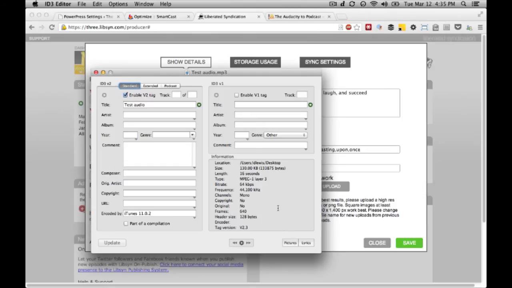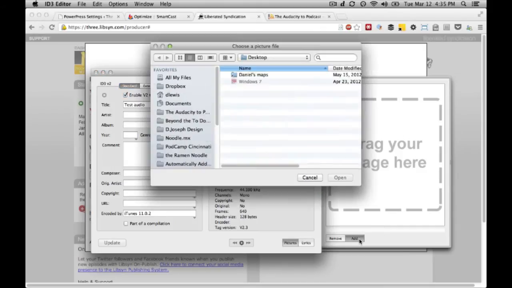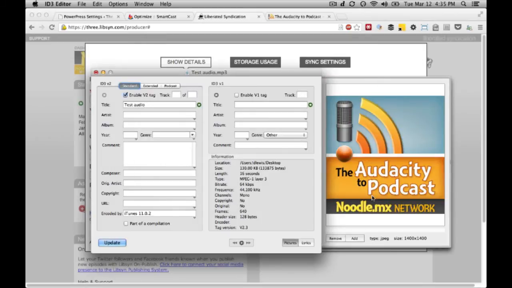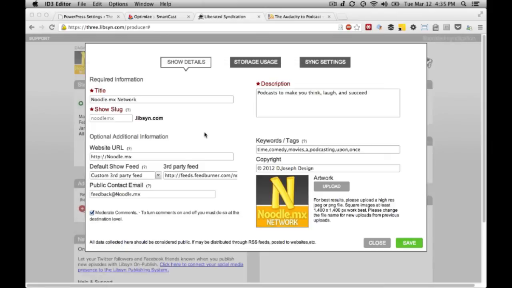When you open your MP3 file in this program, click the Pictures button in the lower right, and again, you can either drag your image onto the giant space that says drag your image here, or click the Add button and find the image that you want to add as your 1400 by 1400 podcast cover art to this. Then click the Update button and your podcast now has the new cover art on that individual file.